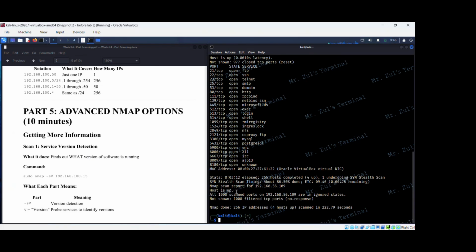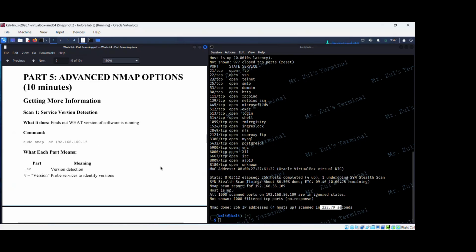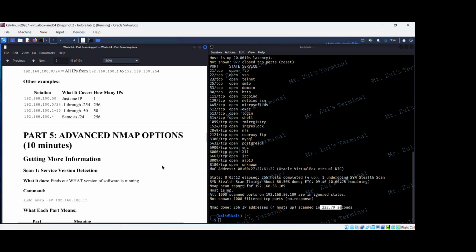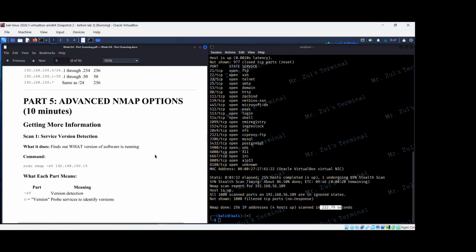Okay, you can see here the Kali Linux machine cannot be scanned, it is in ignore state. And then there are 256 IP addresses, only 4 hosts up. Then they require this time, right? And then try to understand the content here. It takes some time because this will scan in stealthy mode. Slow, but detection will be difficult.